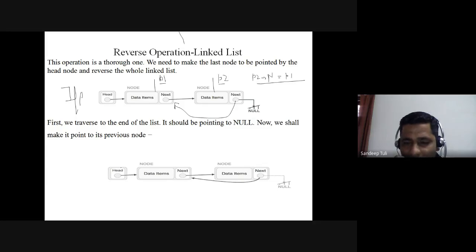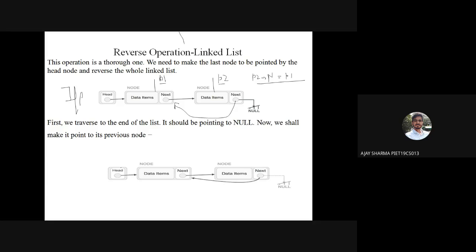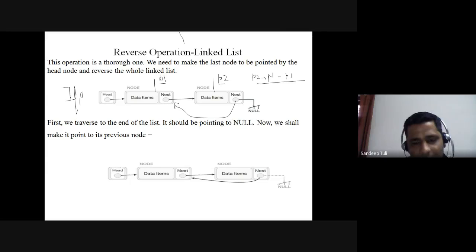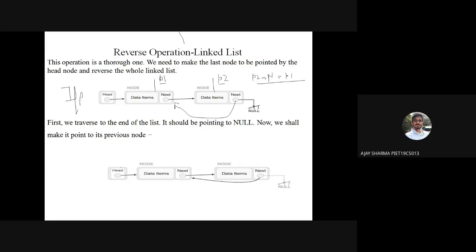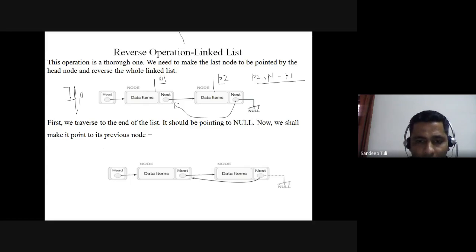I have initiated, now you need to think upon. As we have stored the address of P2 next in P1, then we are going to store the address of P1 next to the previous node of P1. That is what we need to do. Very good. Now what we need to do is make this next pointer point to the previous node.